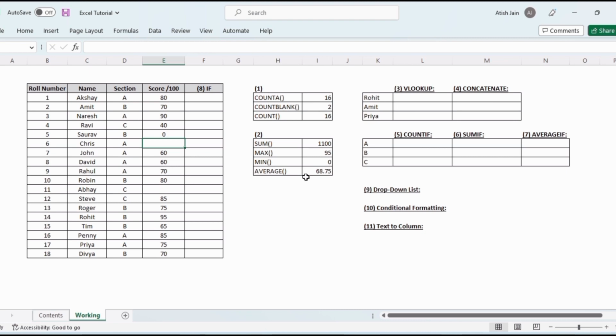So, right now we have looked across two particular clusters of formulas, which are count A, count blank, then sum, max, min, and average. Now let's move on to the next set of formulas. We will look into VLOOKUP. VLOOKUP is one of the most important and most useful formulas which comes very handy when doing any data analysis. Now let's see what the heck is VLOOKUP.